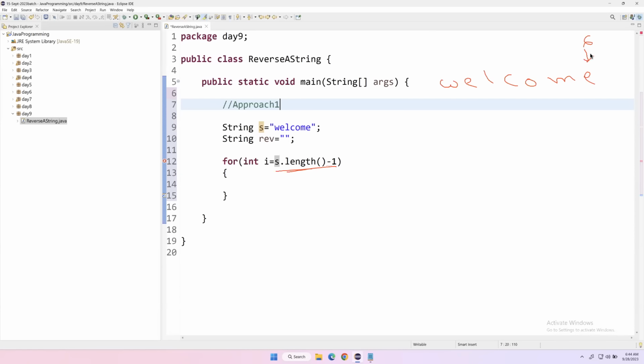6 only, right? So how to get 6 here? Length minus 1. Length is 7, 7 minus 1 is 6. So according to the charAt method, we have to start the index from 0, but we have to read the characters from the end. So the index of the last character is, obviously, 6.